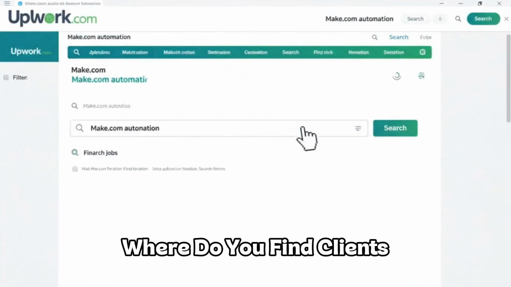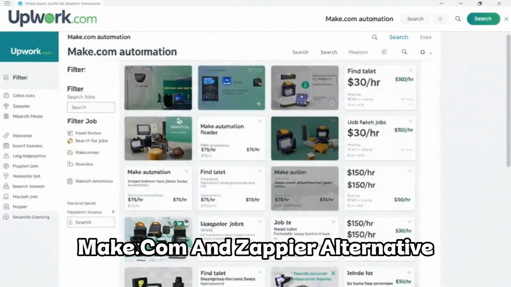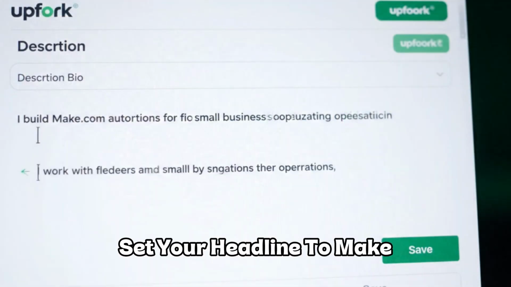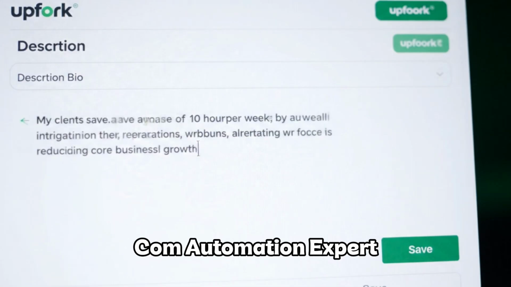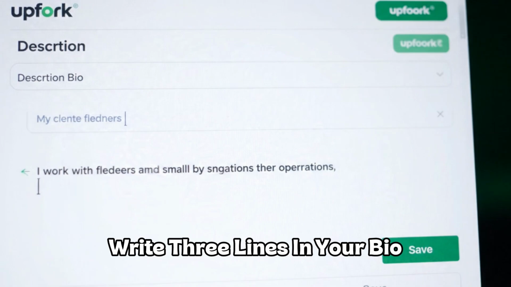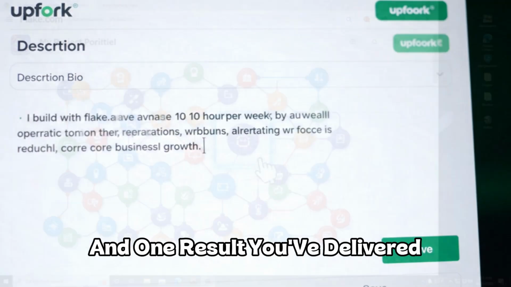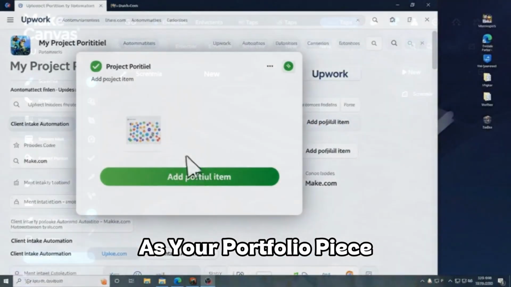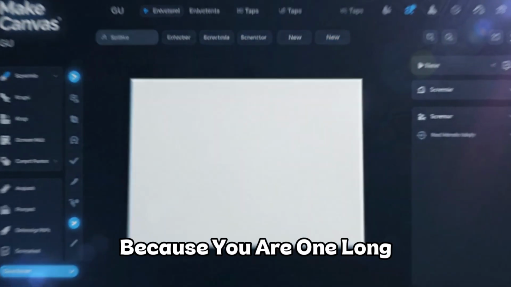Where do you find clients? Start with Upwork. Search Automation, Make.com, and Zapier Alternative. Set your headline to Make Automation Expert. I build systems that run themselves. Write 3 lines in your bio: what you do, who you help, and 1 result you've delivered. Upload a screenshot of your Make canvas as your portfolio piece. You now look like a professional because you are one.